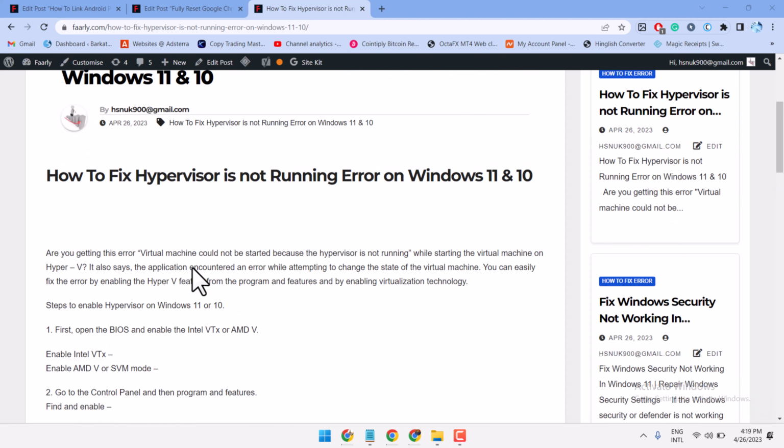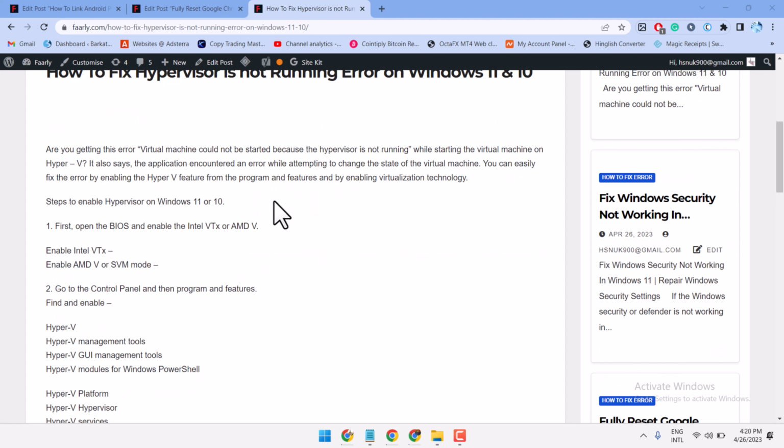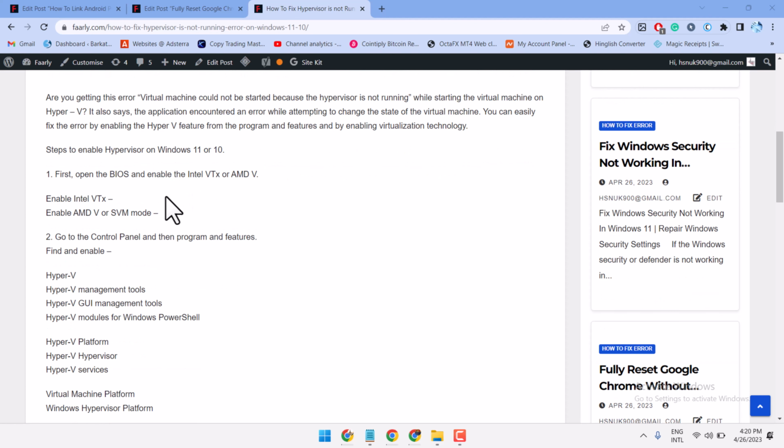Hello friends, in this video I will show you how to fix and resolve the Hypervisor is not running error on Windows 11 or Windows 10. So there are some easy steps.